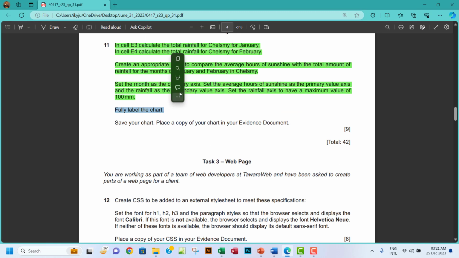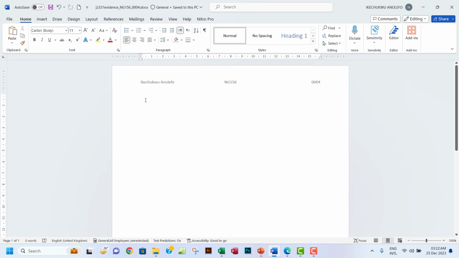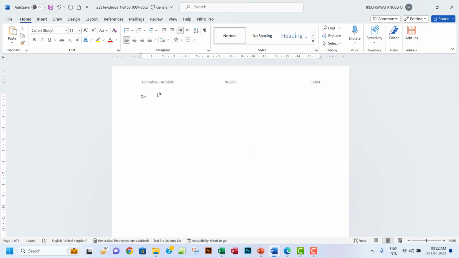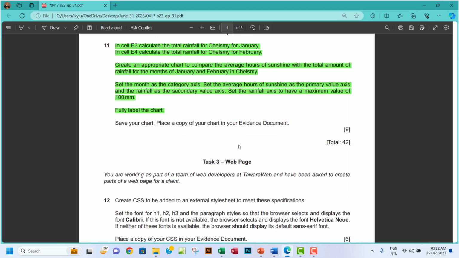Okay, so fully labeled. I think we've tried as much as possible to label. Save your charts. Please paste a copy of your chart in your evidence document. So what you want to do here is go to your chart. You don't have to screenshot, just copy it. Copy, go to your evidence here. So this is question 11. Question 11 evidence. Just paste it right there, and that should do the work for you, and then that's it. Okay, so I think that does it for us here.